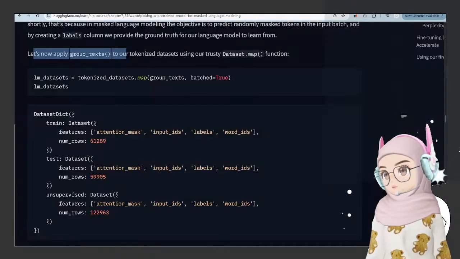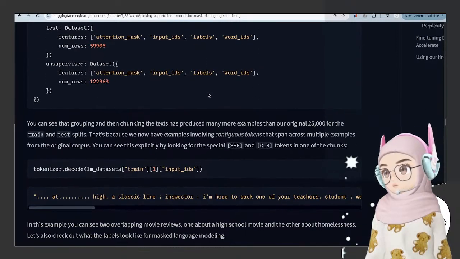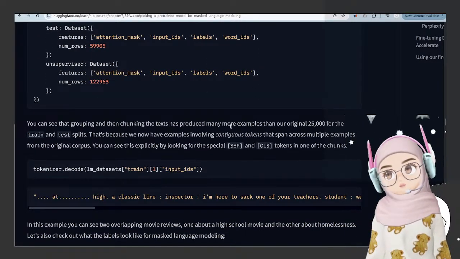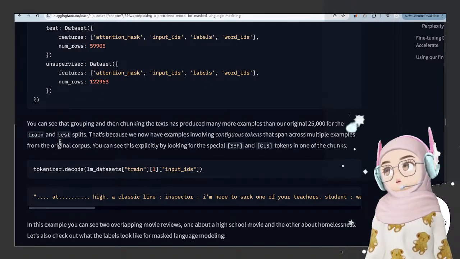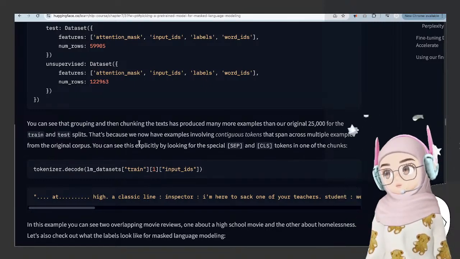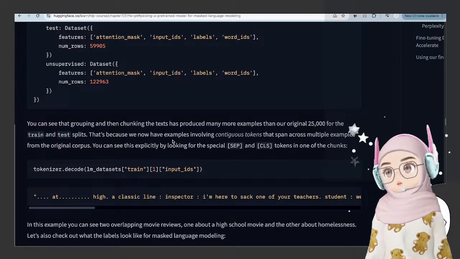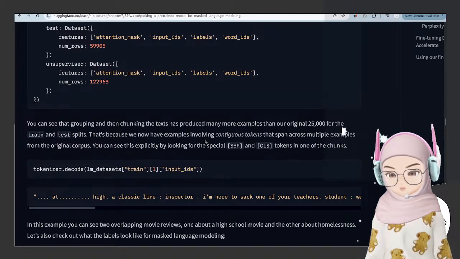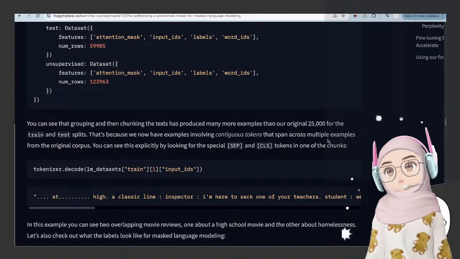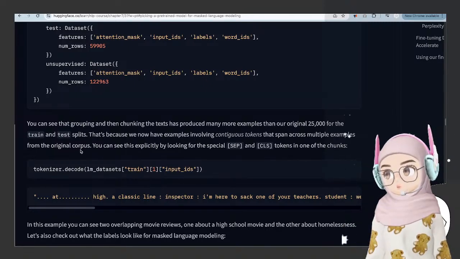So, what's next? We can see the grouping and chunking has produced more examples than the original 25K for training and splitting. That's because we have examples involving contiguous tokens that span across multiple examples from the original corpus.